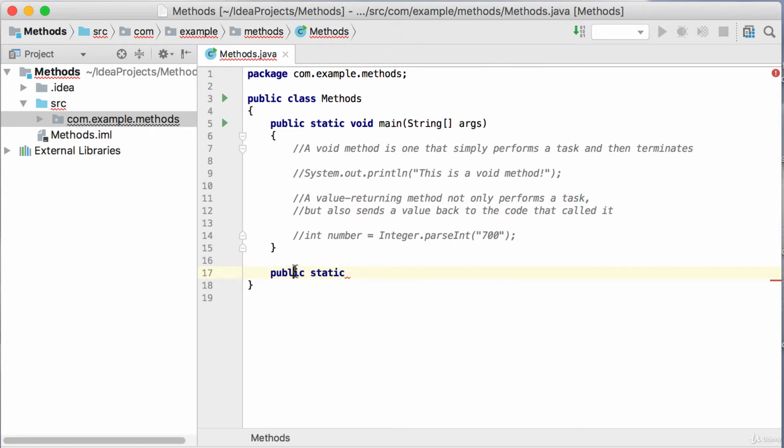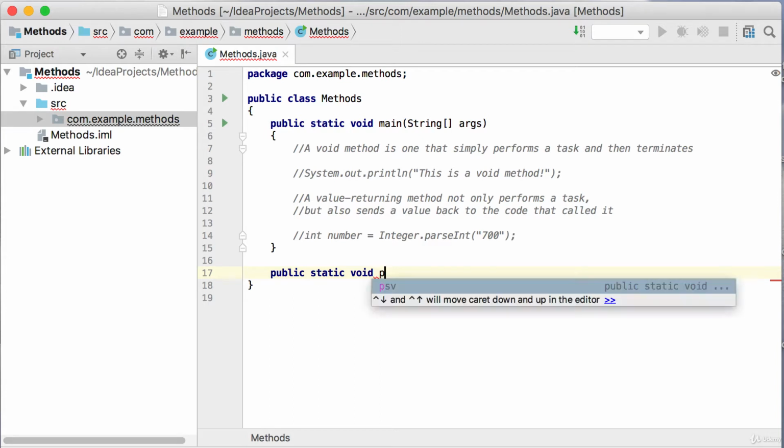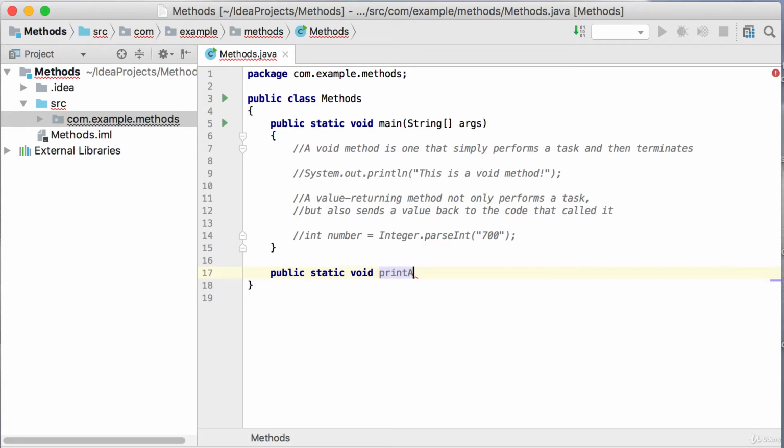So public is an access specifier, and static means that this method belongs to the class, it doesn't belong to objects of the class. As soon as we start with classes and objects, we'll get into that a bit more. For now, we will make our methods public and static. And then you first give your return type. We're going to have a void method, and then we can give our method a name. Let's call this method printAverage.